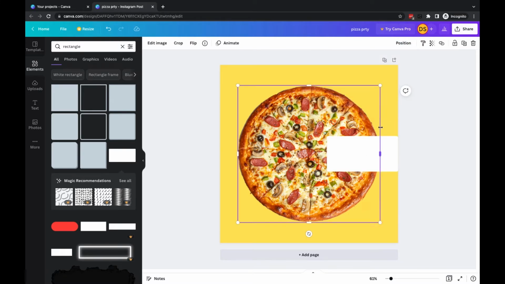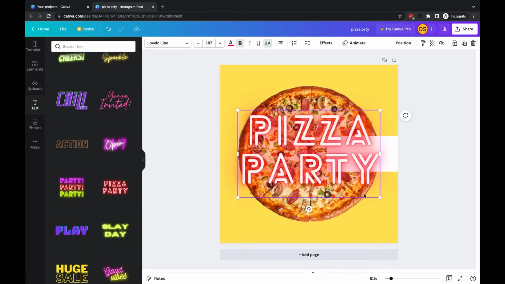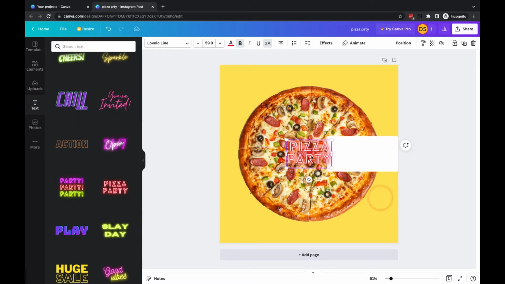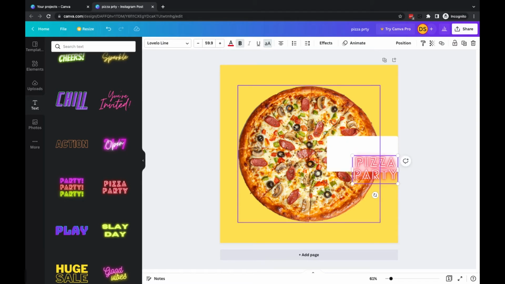Now that works fine if you're just wanting to move a single object one layer up or down. If you've got another object sitting on top, for example, if I take this piece of text and pop that on top of this, and I'll position it just here so you can see it's sitting on top of the shape and on top of the pizza. So pizza is layer one, shape is layer two, pizza party text is layer three.